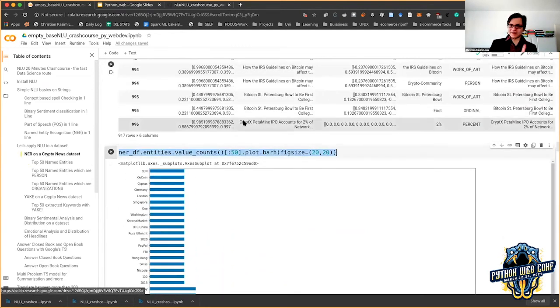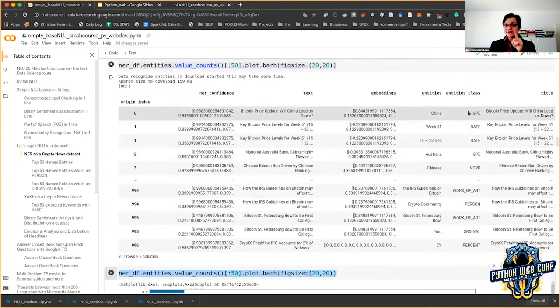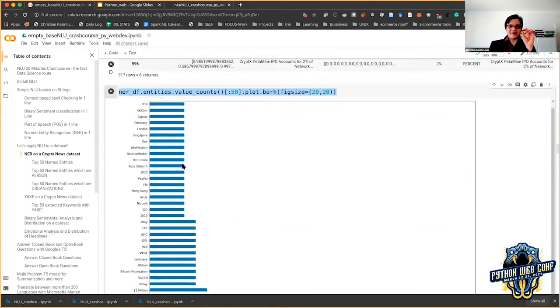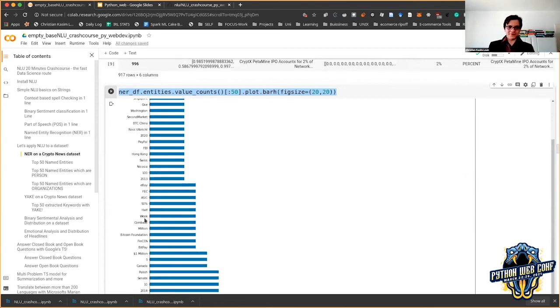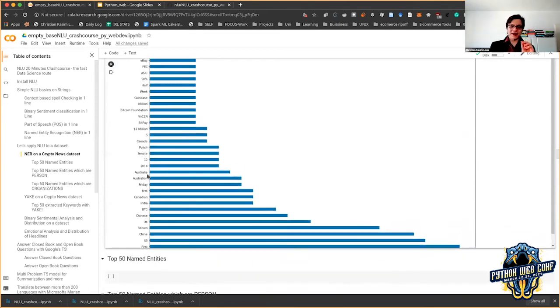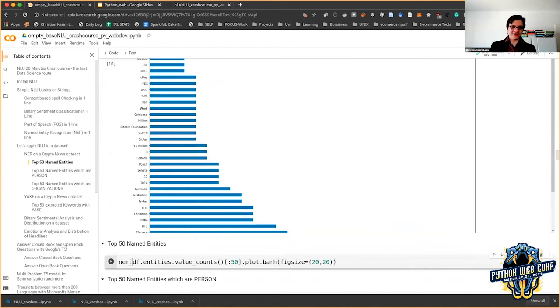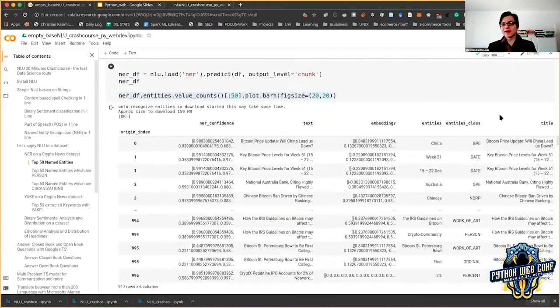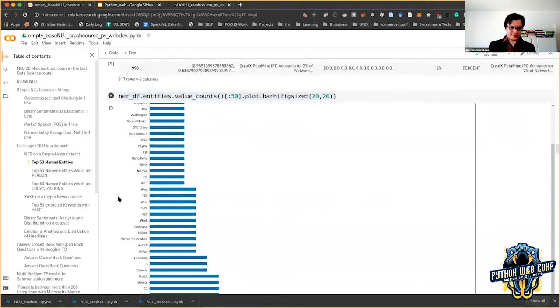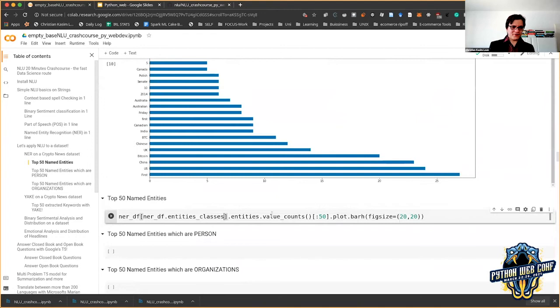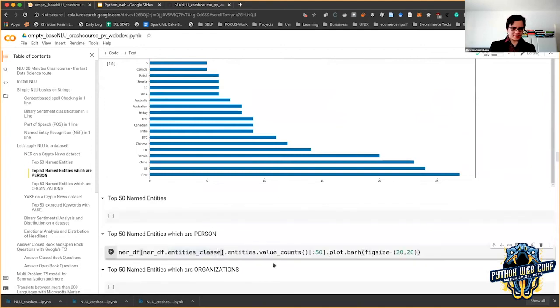Very cool. But now, remember, each of these entities has a label. And so instead of having all of these different entities, we can filter by label, right? And just look at a specific label. And how do we do that? It's pretty easy. We say ner_df.entities_class, I think. Let's look. What was the column name again? Entities class.